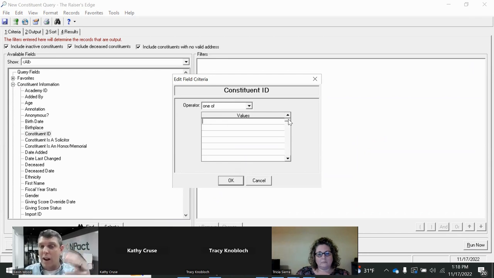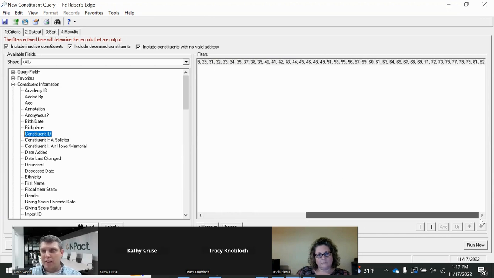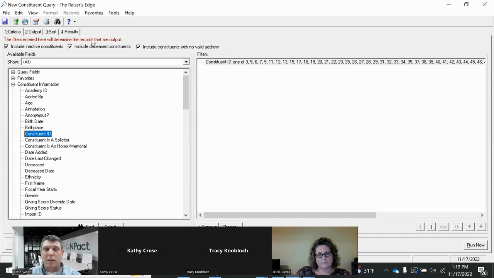What we can also do is, I have those IDs copied onto my clipboard. I can open up this screen, do constituent ID one of, and scroll all the way to the bottom and put my cursor right here. Now you're not going to see anything, but I'm going to click in this last box, that very last box in that list. Now I'm just going to do Control V. Again, we still don't see anything, but if I hit OK, we now have all of these constituent IDs in the query. So it's one of, and every single one of those constituent IDs.